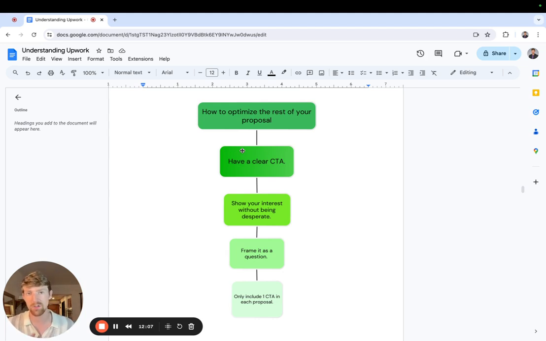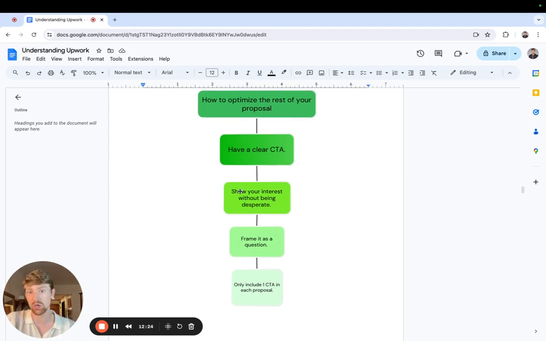And so if a client's reviewing all the proposals, they may click on one, read the whole thing, then click on another, read the whole thing, then click on another, read the whole thing. And we want to interrupt this pattern. We want them to read ours and then read our call to action and then click on our profile or message us. And so the call to action should show our interest without being desperate. We like to frame it as a question, and we should only have one.